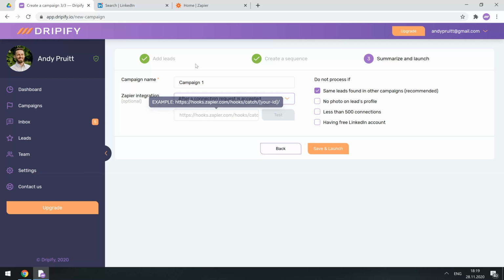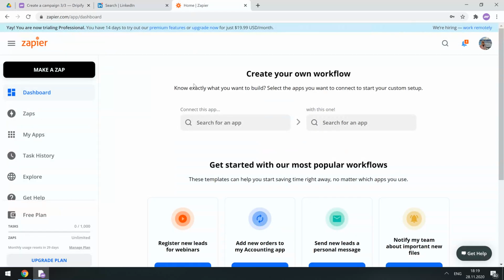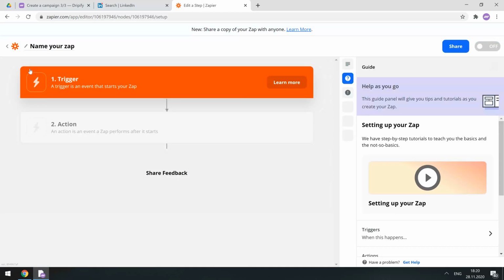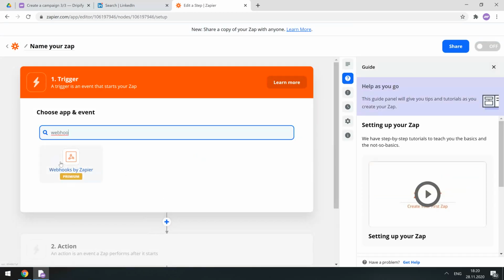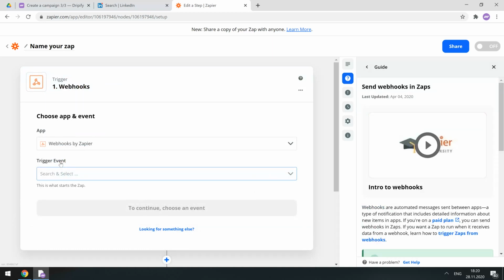We go to zapier.com and log into your account, or sign up if you're new to Zapier. Press Make a Zap, and search for Webhooks by Zapier. It's a standard app that gathers data, and we'll need to use it every time we make a zap.